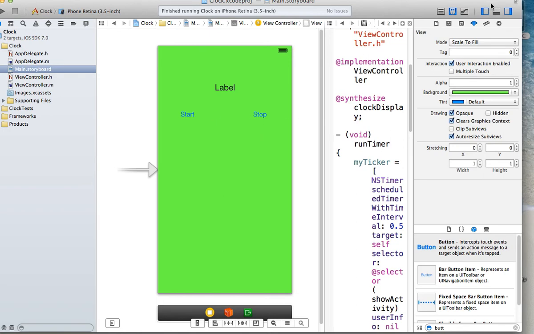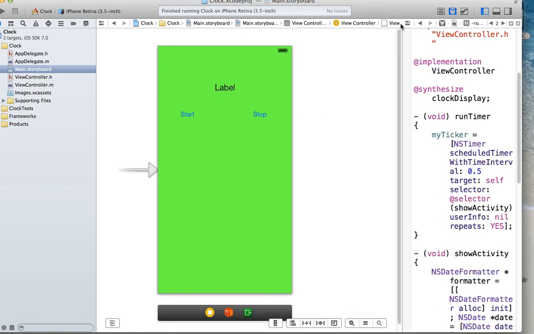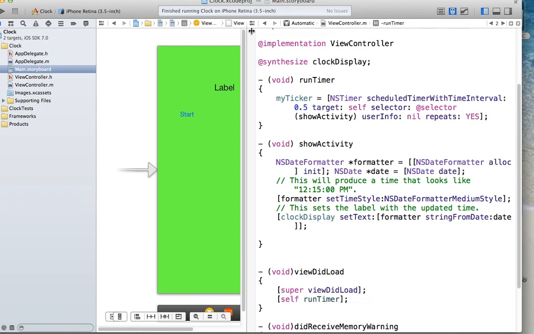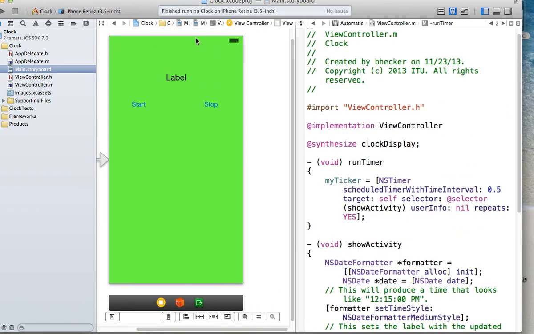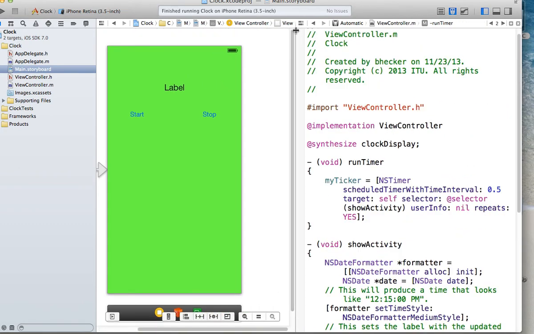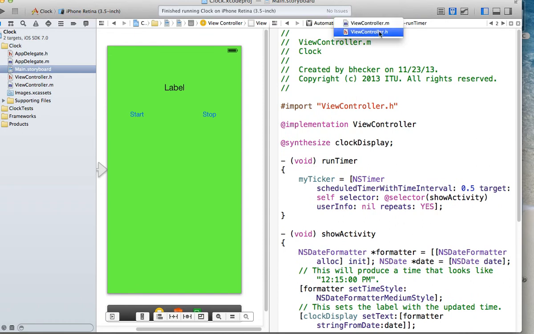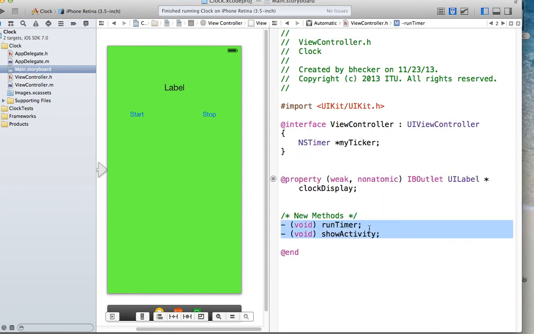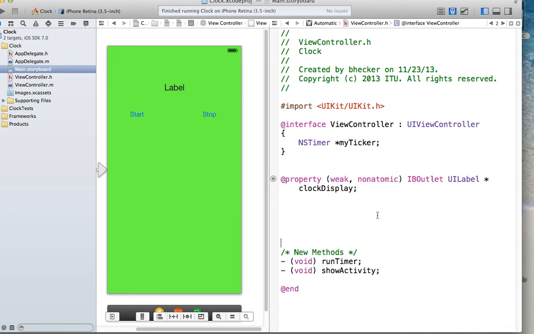So there's my start and stop button I put on here. Let's go ahead and wire some activities for this. Switch it over to the ViewController.h file because we're going to put the method prototypes. I'm going to put the method prototypes above it here.